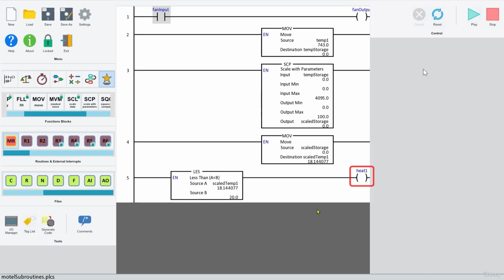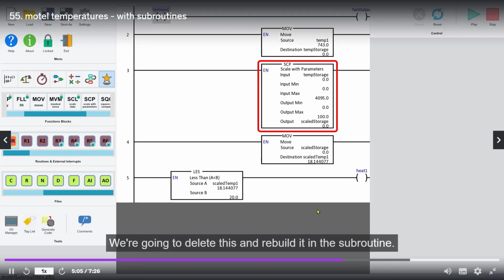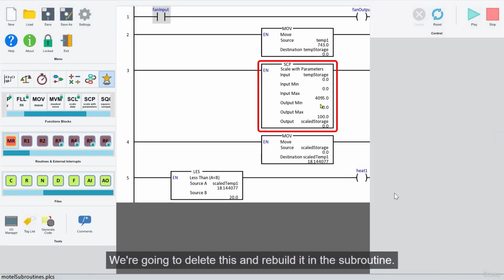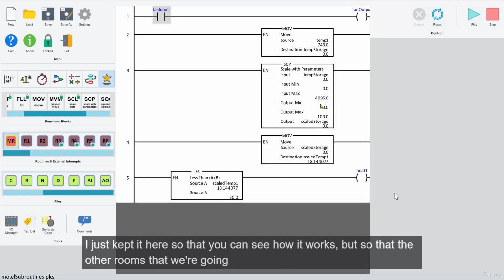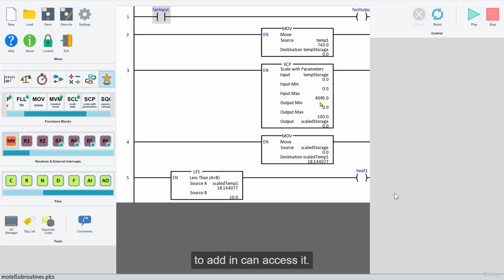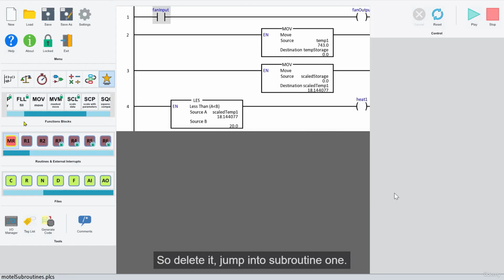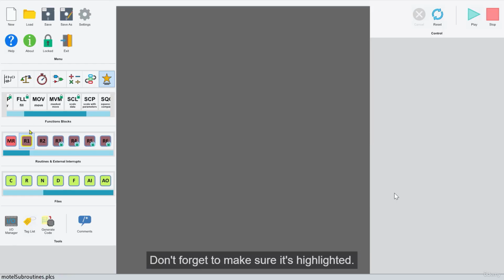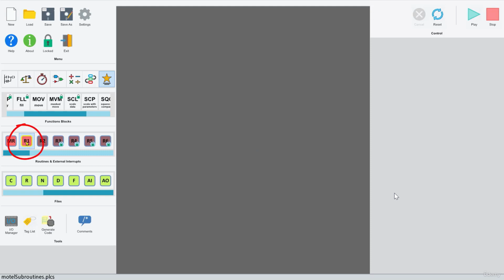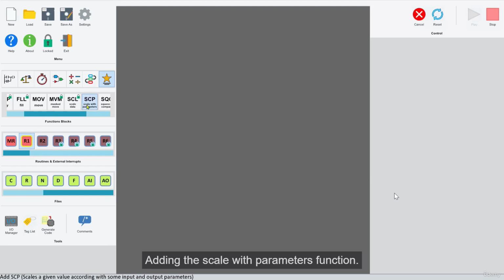Right, now we're going to delete this and rebuild it in the subroutine. I just kept it here so that you can see how it works. But so that the other rooms that we're going to add in can access it, we need to put it in a subroutine. So delete it, jump into subroutine 1. Don't forget to make sure it's highlighted. Add in the scale with parameters function.